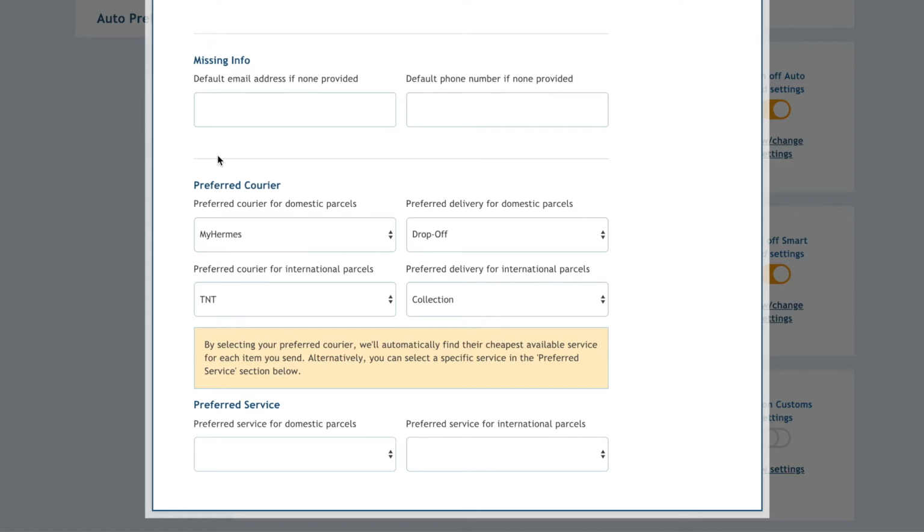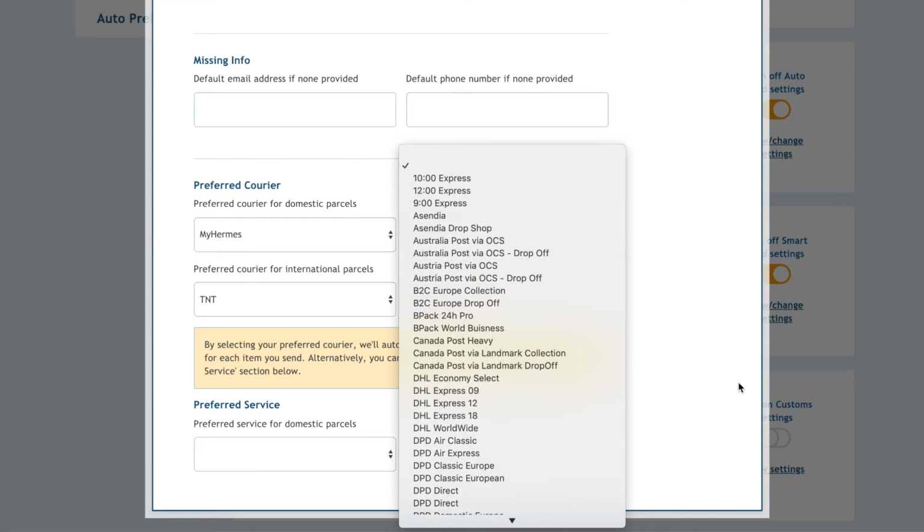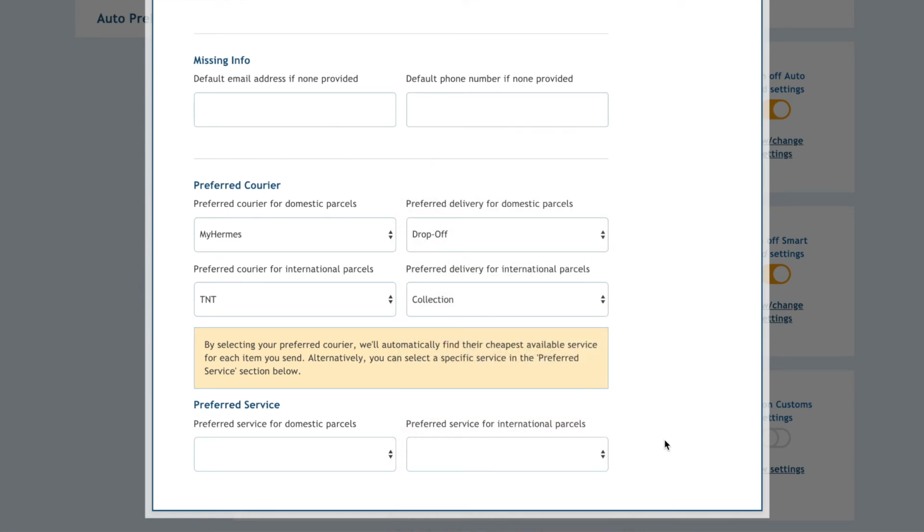The next section is for you to set a preferred courier and preferred service. Firstly, choose the courier and the preferred delivery method. For example, you may want all of your international parcels to use the TNT service and for them to come and collect your items. Once you've made this choice, you can then choose which TNT service you want. You can leave this blank if you are not sure. SmartSend will automatically find the cheapest service for you.